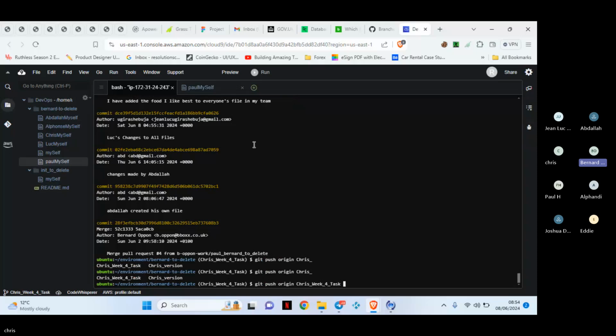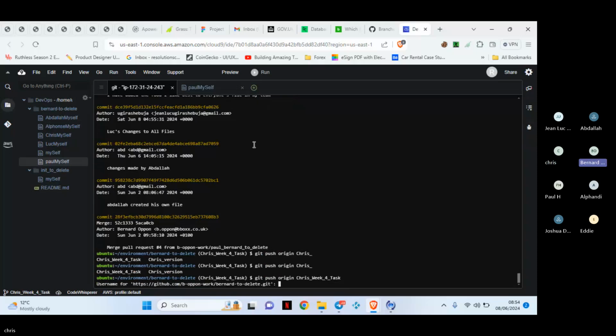Exactly. And enter. So everything you've done now, you're pushing to GitHub. You're putting it into the cloud. Put your username and your token, and it will then go there.